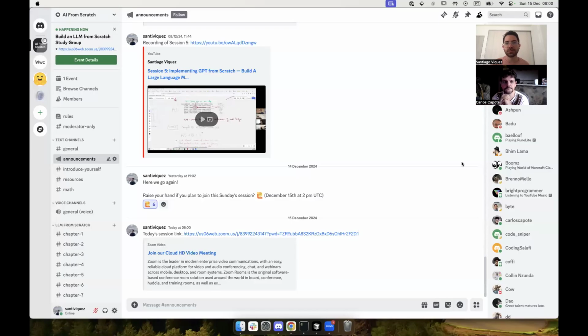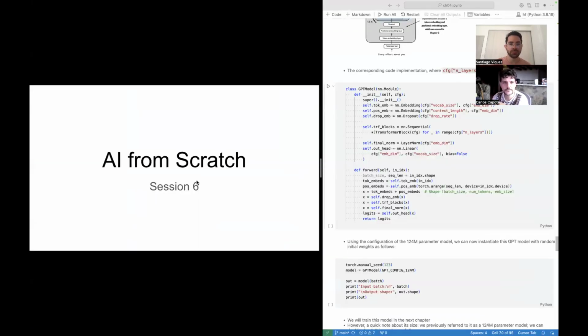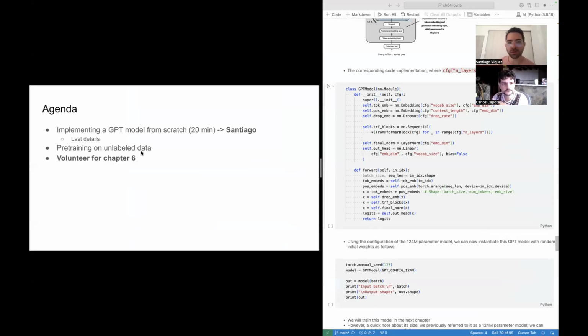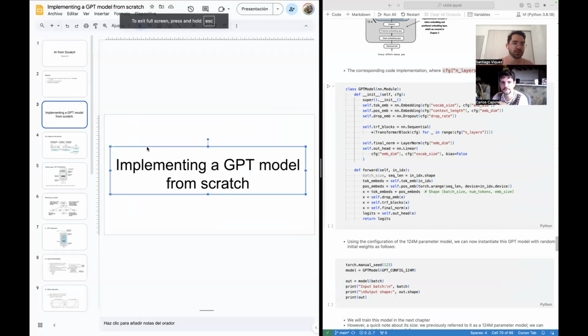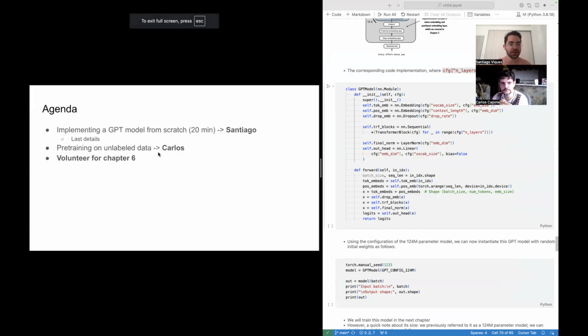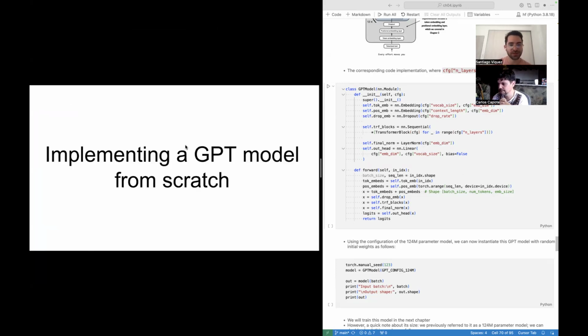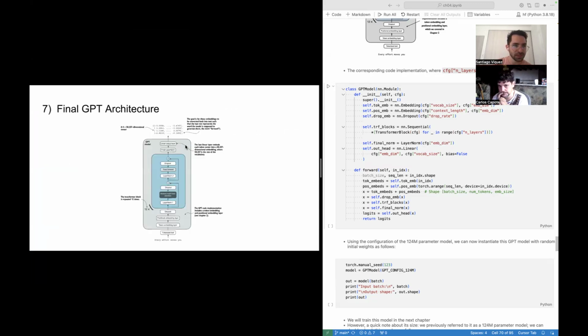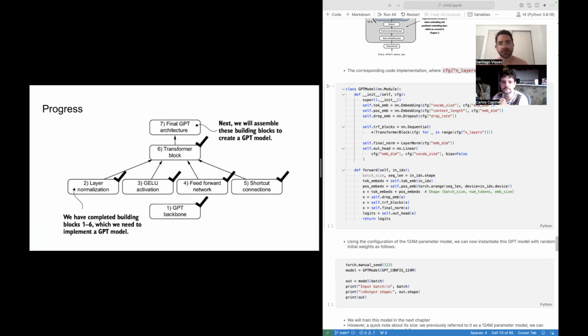Nice. So last week we started discussing implementing a GPT model from scratch. I had just one missing part that I think will take me like 20 minutes. And then we will discuss pretraining on unlabeled data, which is chapter 5, with the help of Carlos. And then we need to pick the volunteer for chapter 6, one of the final chapters. So let's get to where we stopped, which was here.